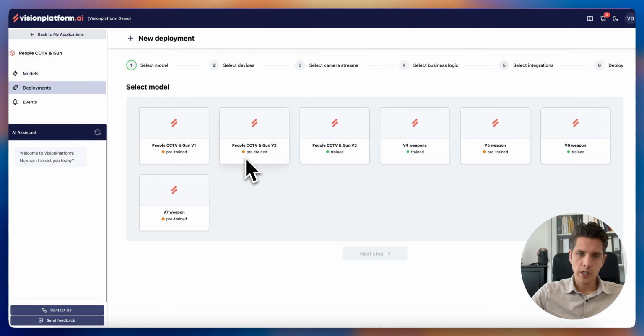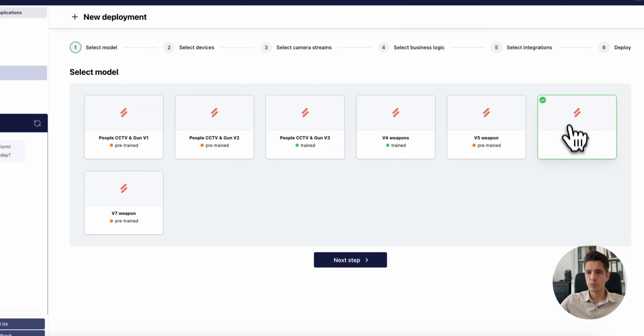You see here the color is orange, and it means that it's a pre-trained model. So that means that I selected a pre-trained algorithm from Vision Platform, but I have not improved it with my own data. V3 has been trained, and V4 and V6. So I assume in this particular case that V6 is with the latest data. So let's pick this one.